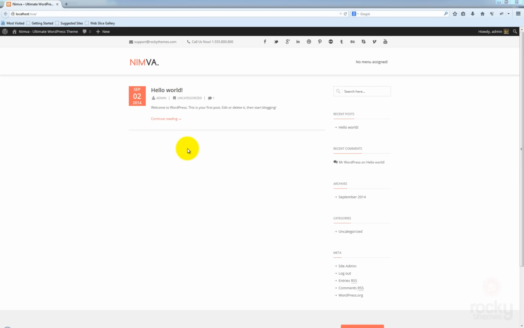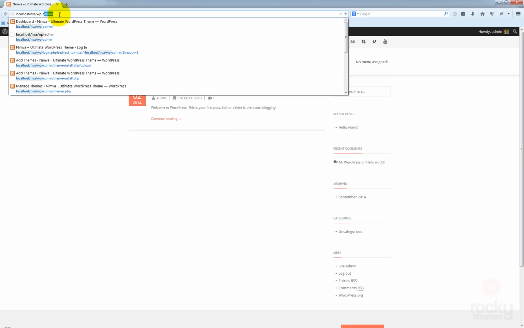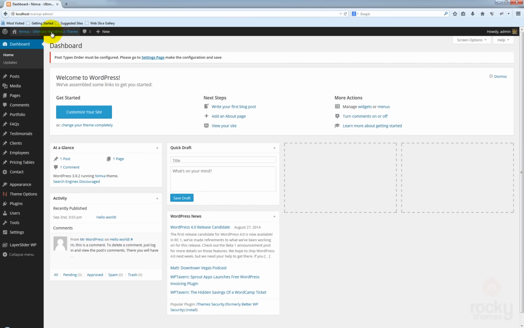Theme options interface of our Nimva theme. So let's go to our dashboard, admin dashboard. That's WP admin, and as you can see we now have this new feature called theme options with an N that stands for Nimva. Let's click it.